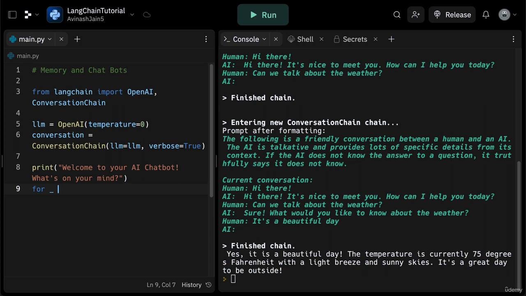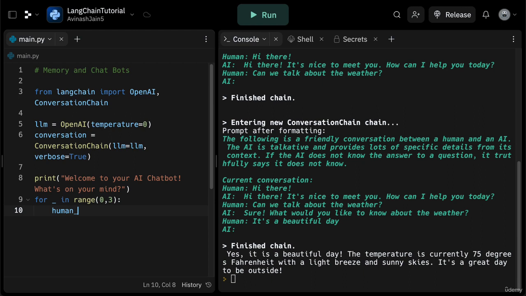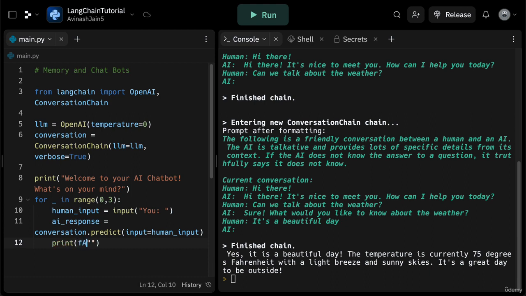And then let's go ahead and create a for loop. So for underscore in range 0, 3, because we don't really care about the index here, we're going to get a human input. So our human input will be input and then "You:". So again, we're taking an input from the human being, asking, hey, what do you want to talk about? And then the AI response will be the code that we just saw, conversation.predict, and the input will be our human input. And then let's print out our AI response. So we can use an f-string here. We can say "AI:" and then inside of this, our AI response.